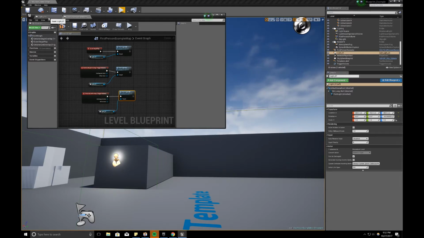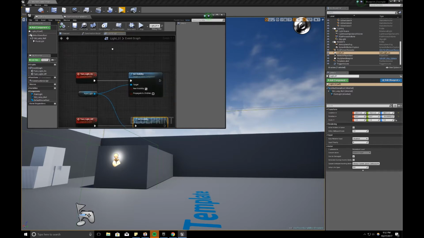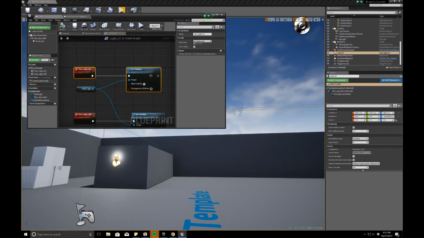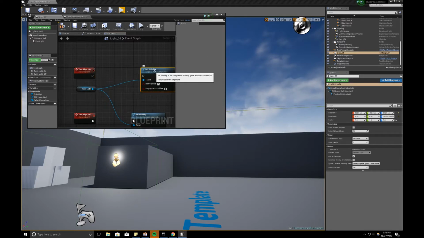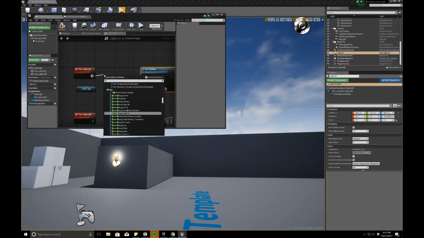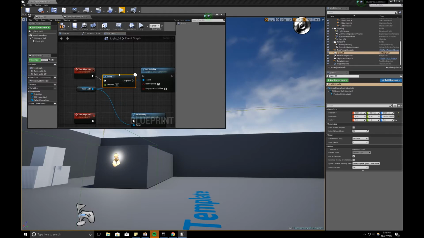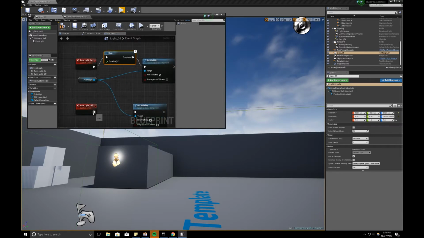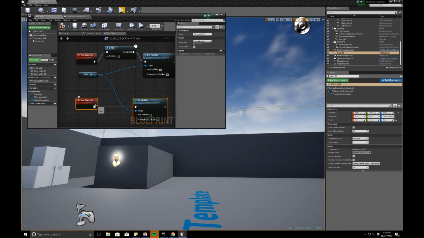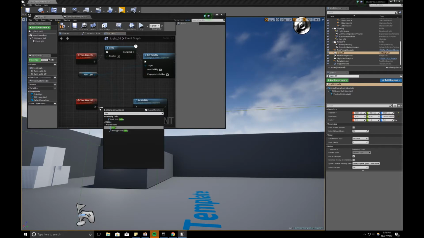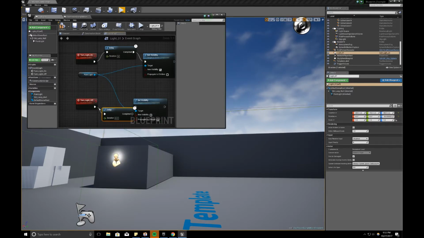Now what I'll do is I'll go back to my light blueprint. And in here, when I do light, turn on light, I'm going to break the link. I'm going to do delay in here. And I'm going to do 5 seconds. And the same thing for turn light off function. Set that to 5 seconds.